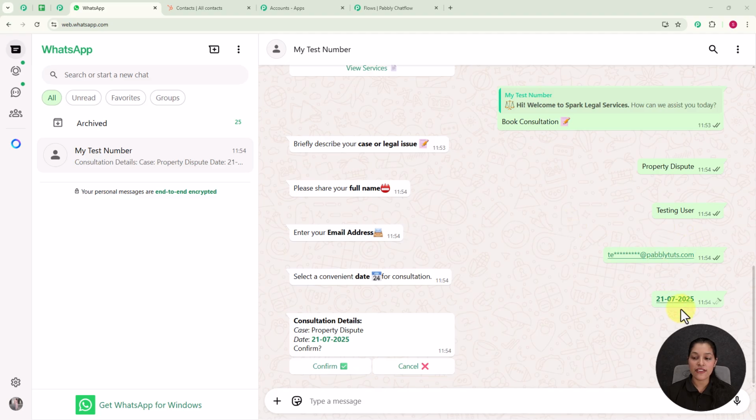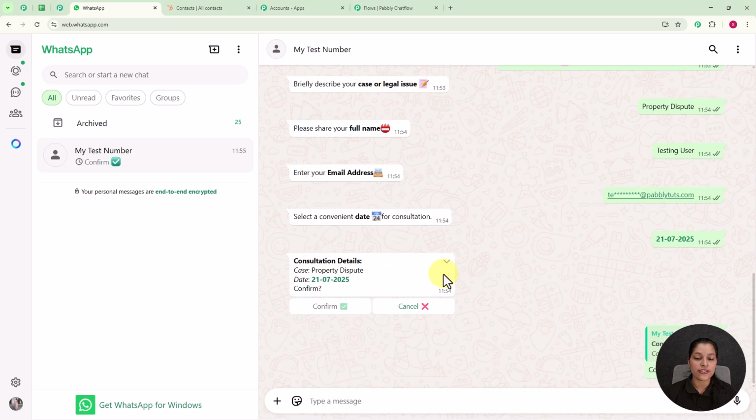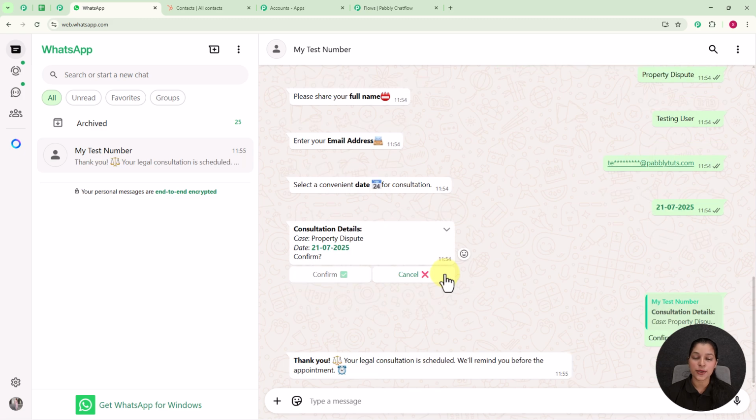So here as I have entered my date also I am getting a message which contains consultation details with the case which I have recently entered, that is property dispute, and the date. And here we are getting two buttons, that is confirm and cancel. So here you can see we are getting a personalized message. So you can also send personalized messages to your clients by just using Pabbly Chatflow. Now I am going to simply click over this confirm button, and as I have clicked over this confirm button I am getting a thank you message. So with this we are done with our first button.